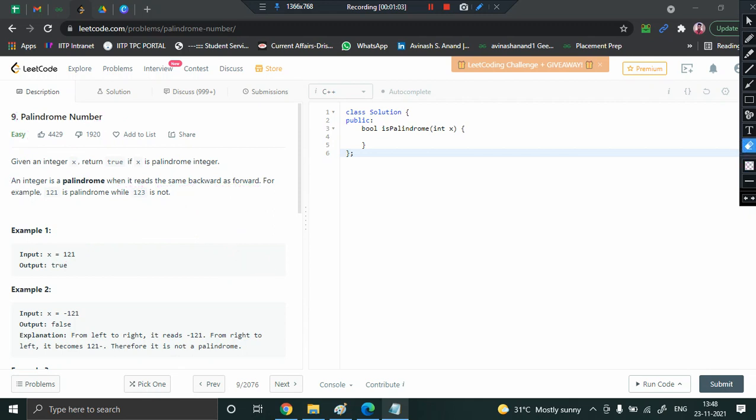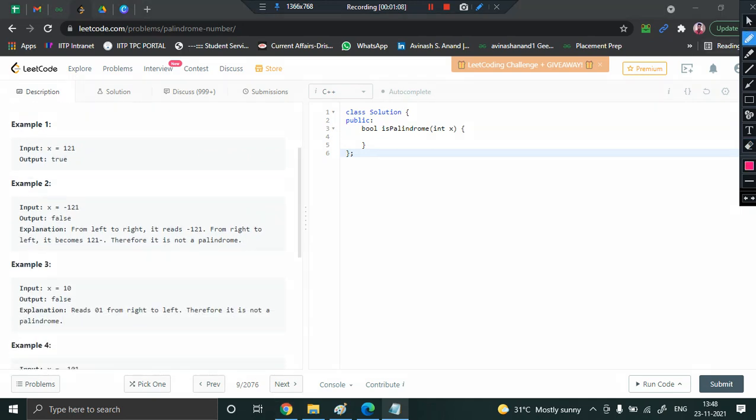What are the extra conditions that they have given in the question? They have said that if you have x equal to 121, I will consider it a palindrome number and return true. If you have minus 121, although 121 is a palindrome number, since it has a minus sign in front of it, the moment you read it from right to left, it will become 121 minus, isn't it? So this will no longer be a palindromic number. 10 is of course not a palindrome number because from left to right it is 1 0. If you read from right to left it is 0 1. They are not the same, right? So they are not palindromes.